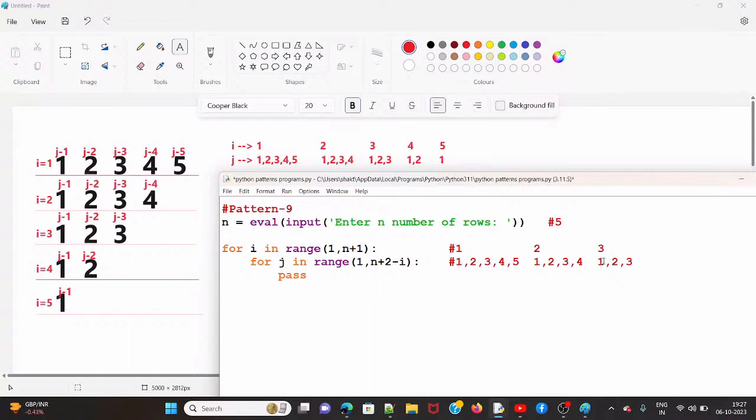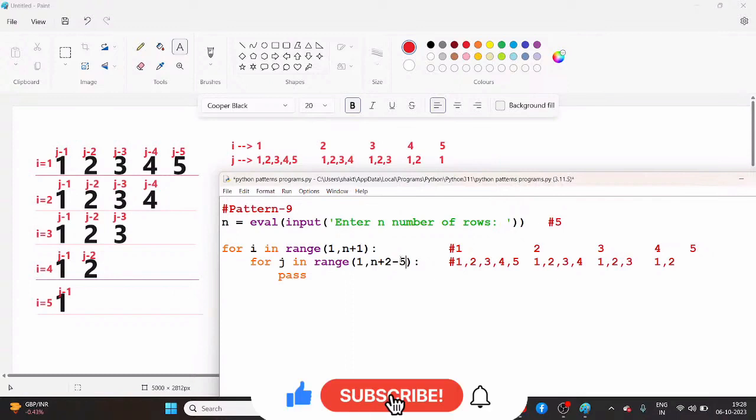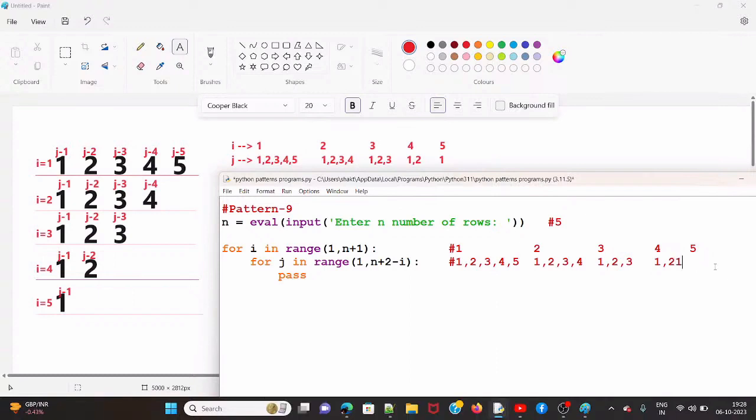Same. Next, when i value 4, then what will come now? 1, 2 will come. 1, 2, okay? 1, 2 will come, guys. When i value 5, then 5 plus 2, 7. 7 minus 5. This is 5, right? How much? 2. This is the 2. 1 to 2 means 1 will come, okay? What comes, guys, here? Just 1 will come. That's all.